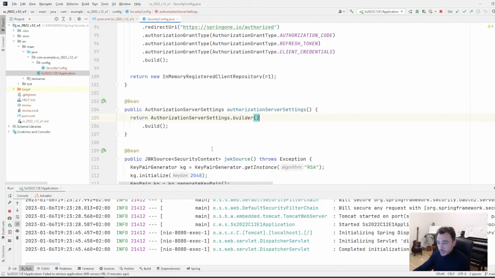In case of a mobile application, is there a redirect URI? So the question is, what if we have a mobile app and there is no redirect URI? Yes, there is a redirect URI always, even in the case of a mobile application. Remember, you always use the authorization code grant type.